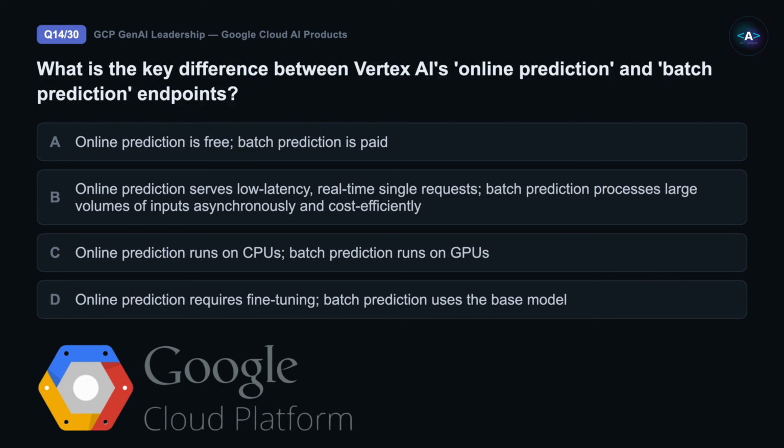Question 14. What is the key difference between Vertex AI's online prediction and batch prediction endpoints? Your options are A. Online prediction is free, batch prediction is paid. B. Online prediction serves low latency, real-time single requests, batch prediction processes large volumes of inputs asynchronously and cost-efficiently. C. Online prediction runs on CPUs, batch prediction runs on GPUs. D. Online prediction requires fine-tuning, batch prediction uses the base model.